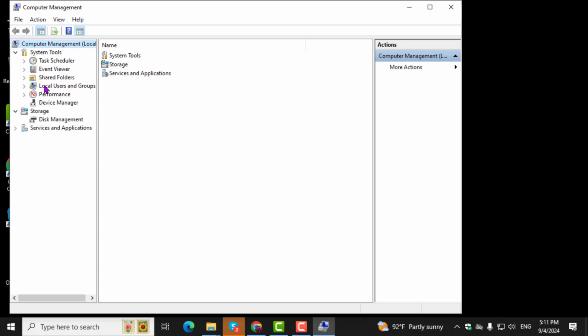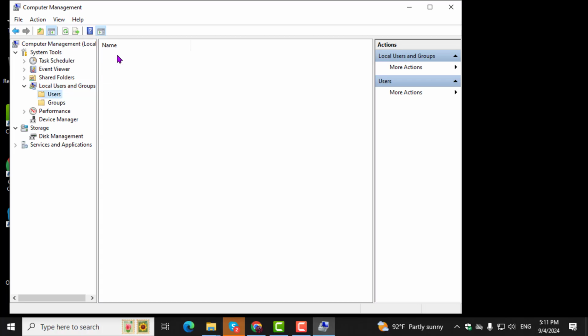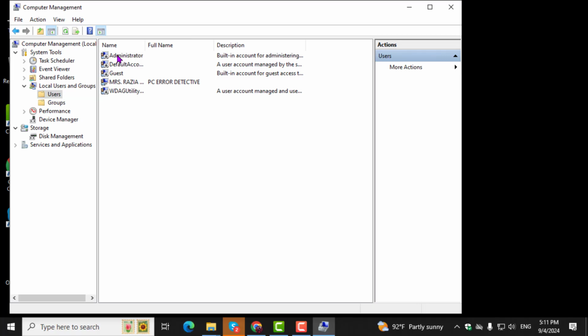Step 2. In the Computer Management window, double-click on Local Users and Groups in the left sidebar. Then, double-click on Users to view the list of user accounts.